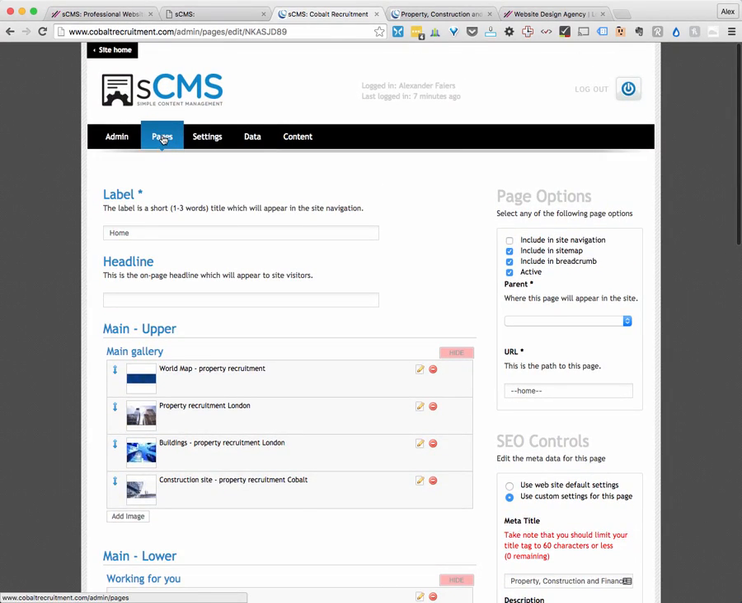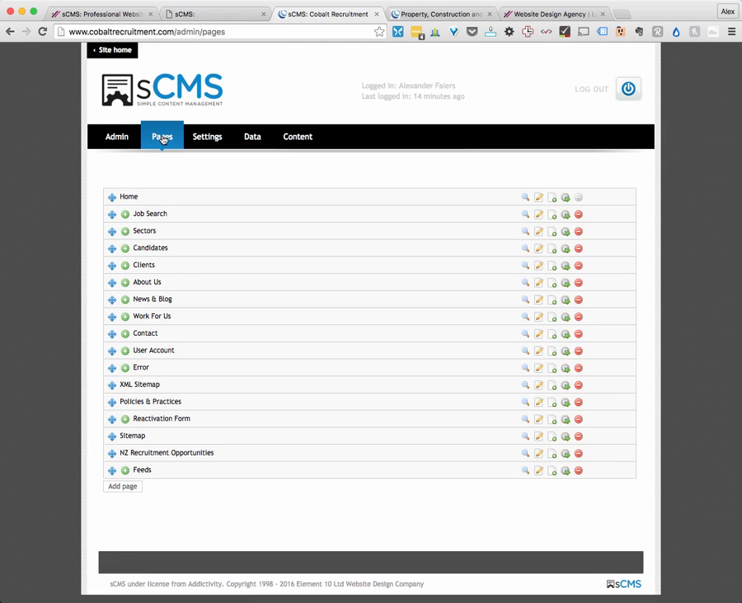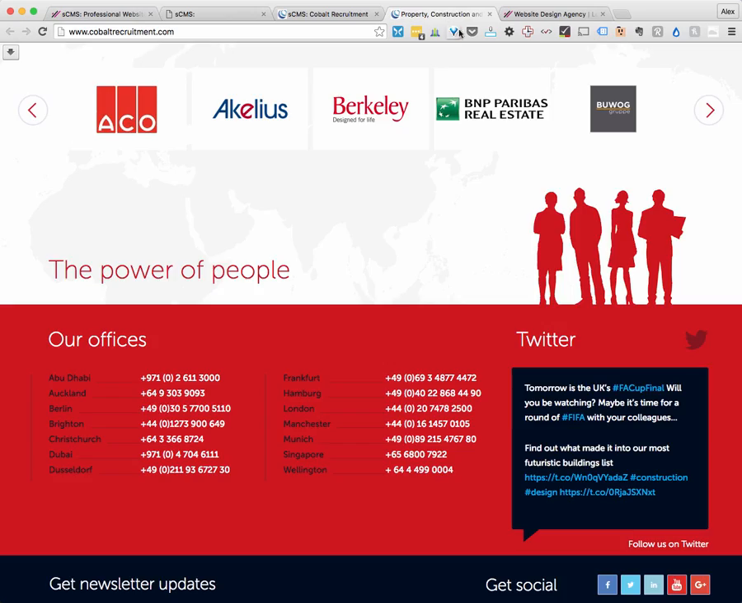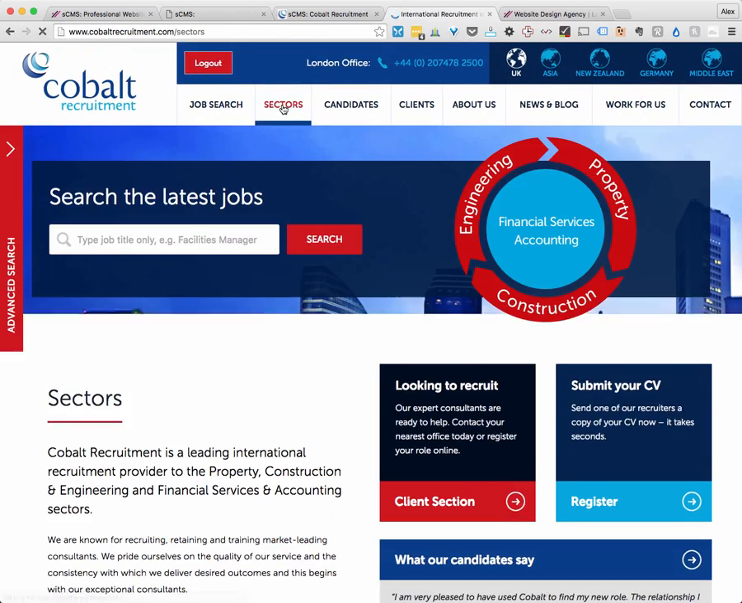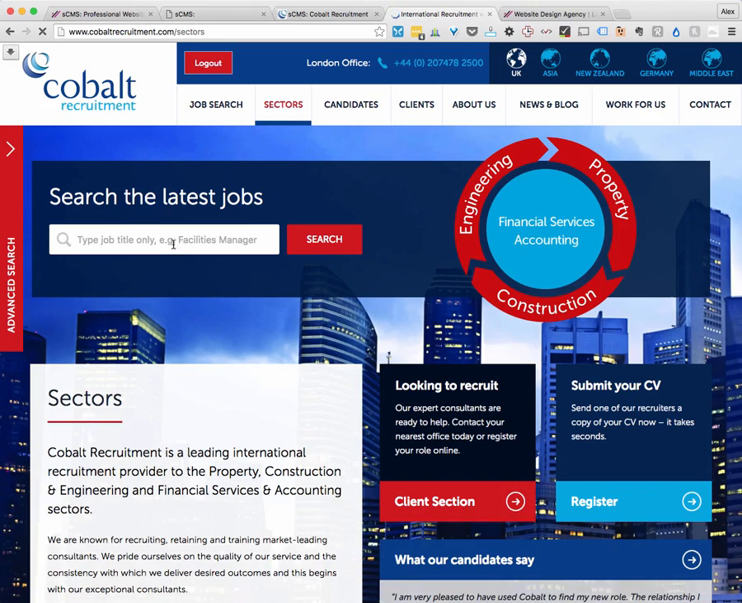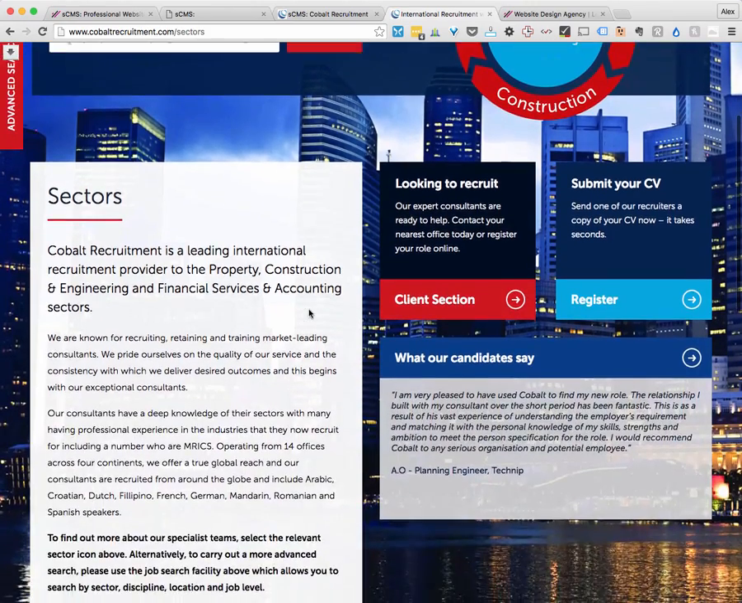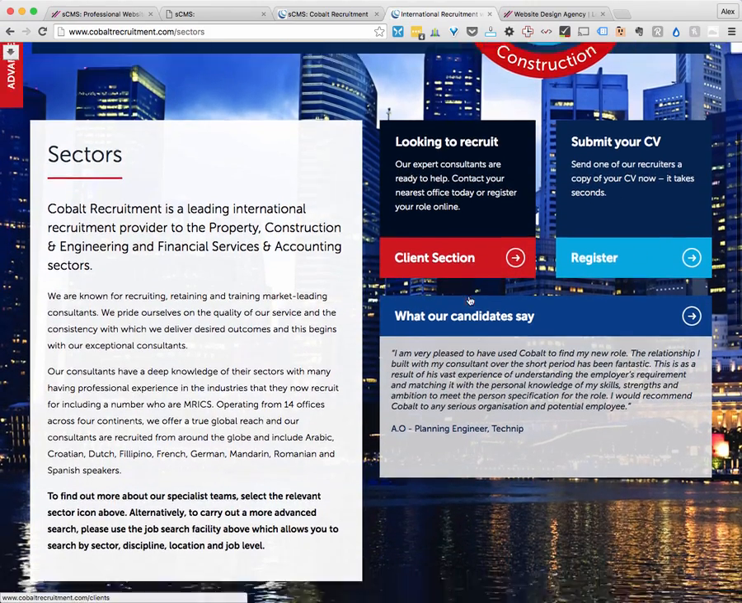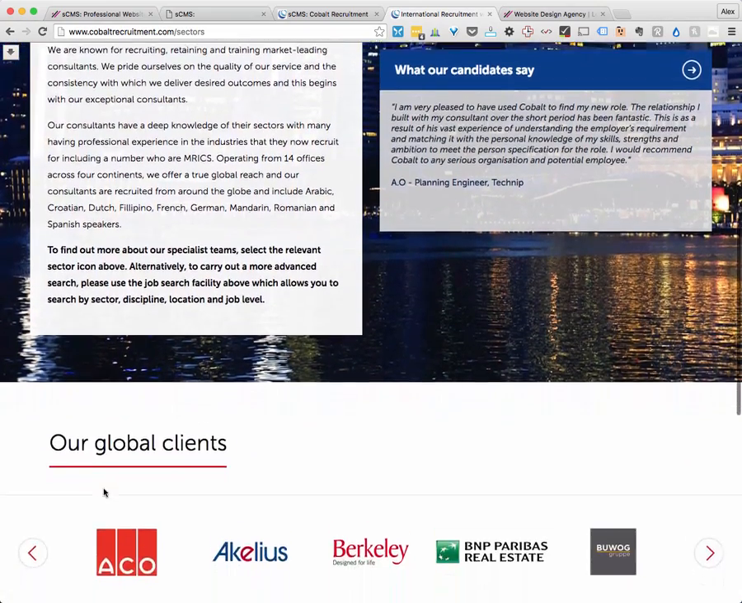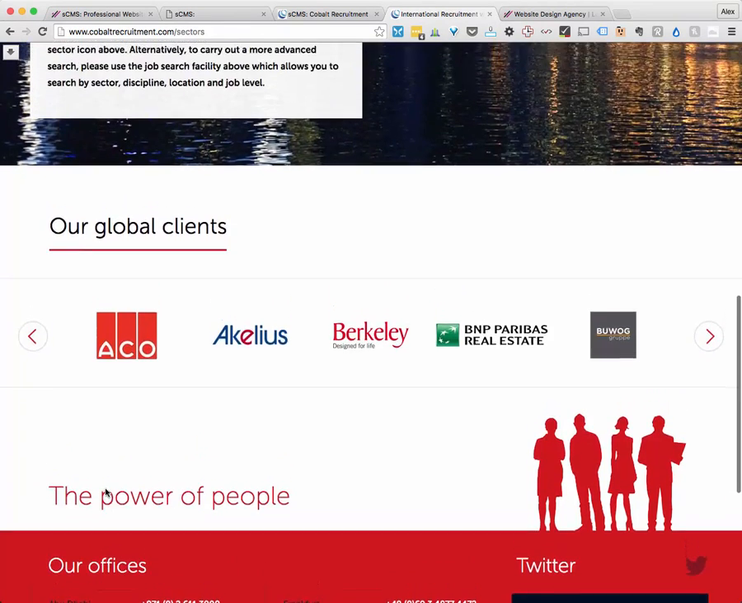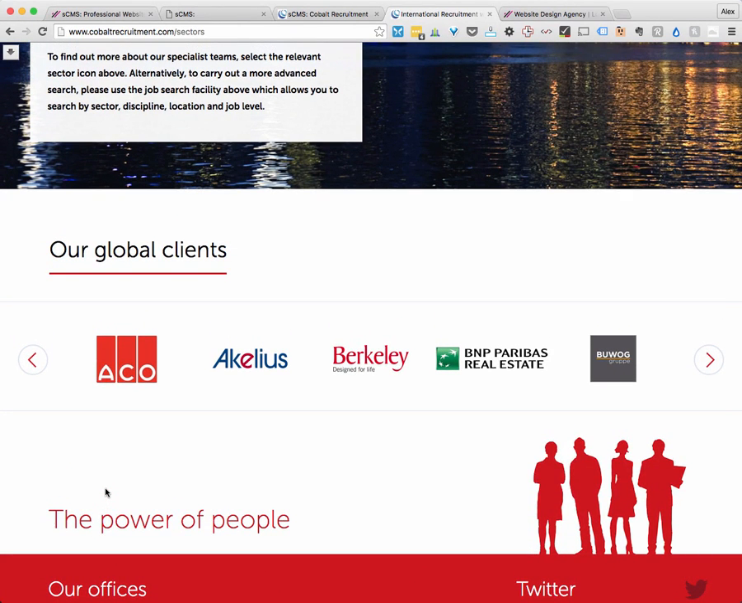So I'm going to go to another page now, a standard page. If we have a look on the website and go to sectors, we can see here, okay, we have a job search at the top. We have some calls to action over here on the right. We have testimonials and we have some content on the left. Then there's some other features which are global.